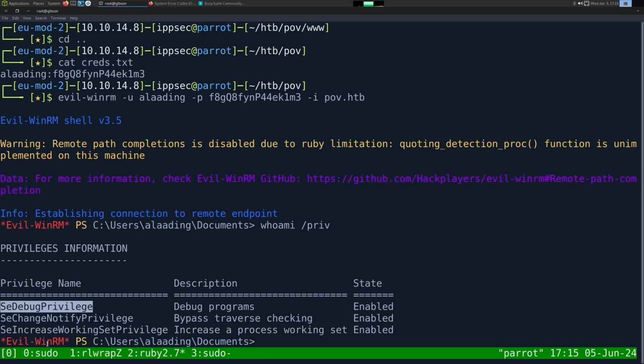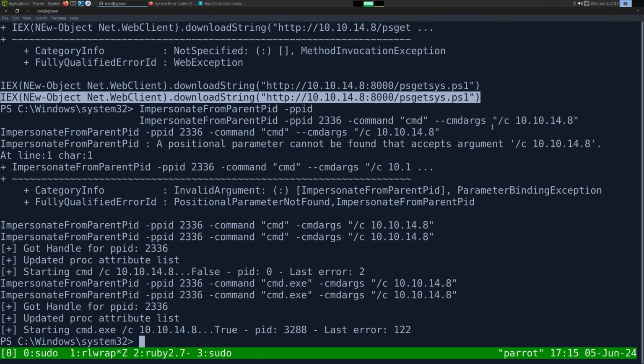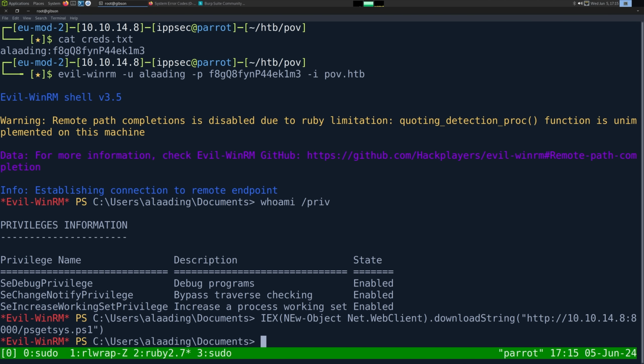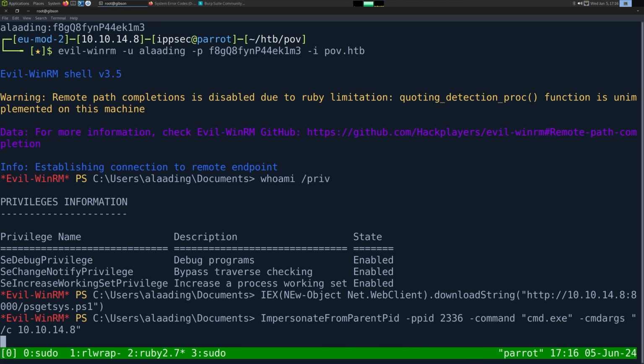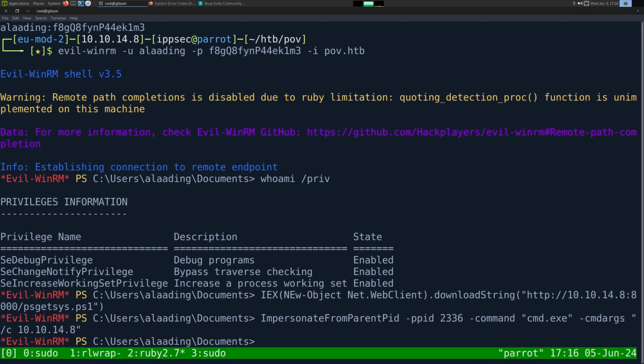Oddly enough, from this Evil-WINRM session, even though we did Invoke-Command, it did not have it. Evil-WINRM does have SeDebug. I'm going to copy and paste the things we did before. So I'm going to copy this. And then we will copy this. Before I hit enter, we see no pings. Hit enter. And we still don't have any pings. Did not expect that.